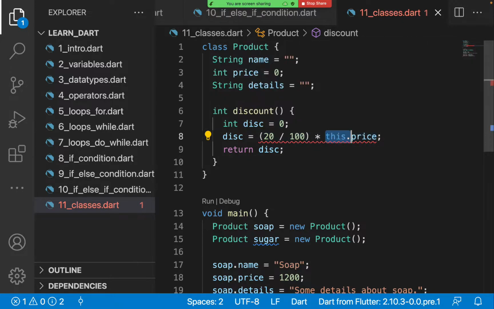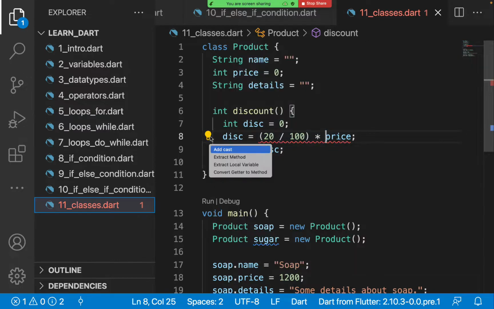I can just simply put price to access it. Why am I getting this error?